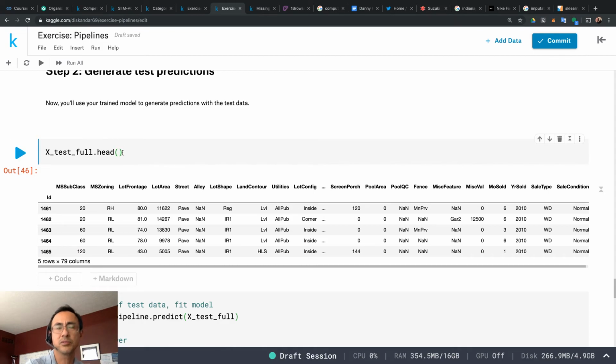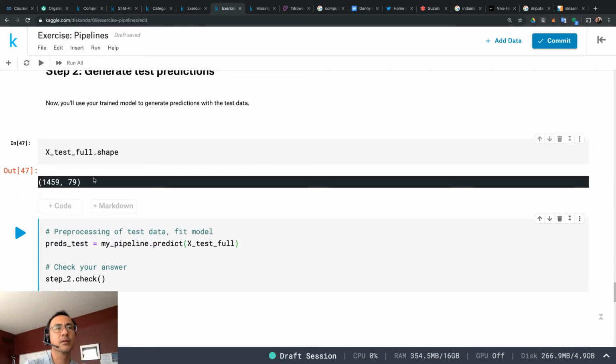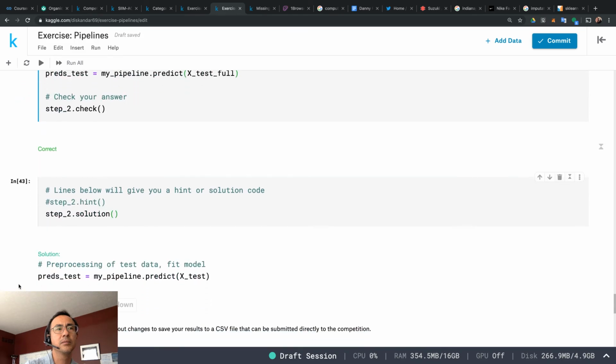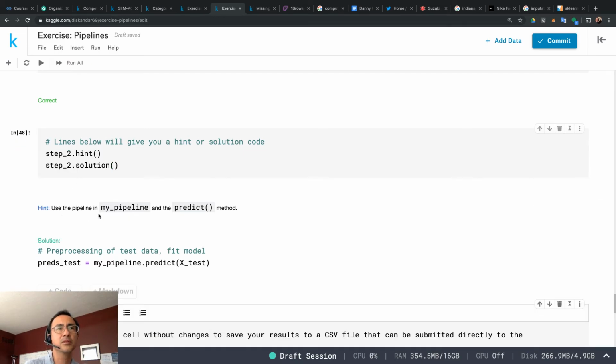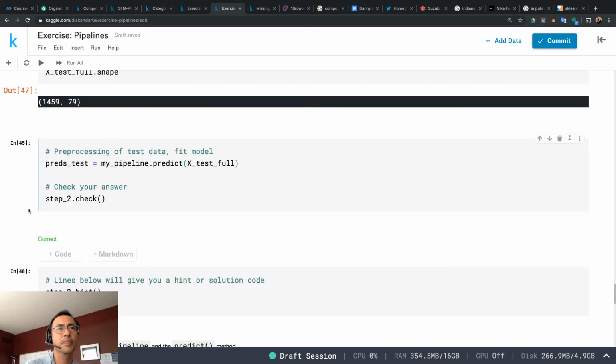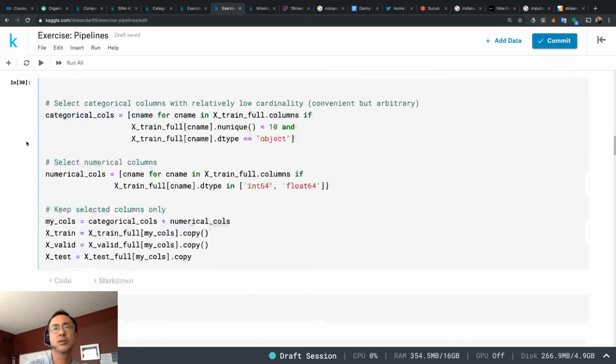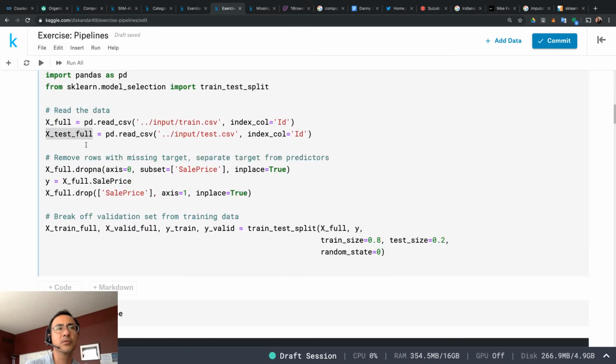Okay, what if I do shape? Okay, 79. Okay, that's correct. That's cool. This is the one that's wrong, the solution, right? It's supposed to be accessful. Use the pipeline, my pipeline, and the predict method. Because this is just giving you the full, yeah. There's no excess over here.